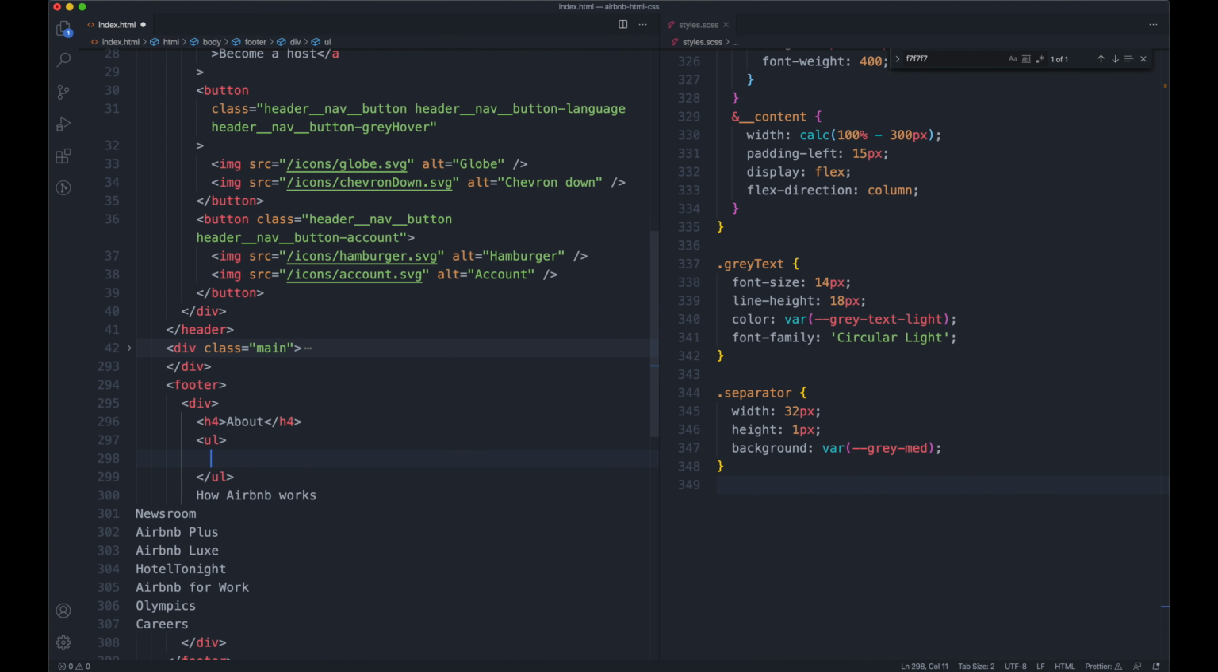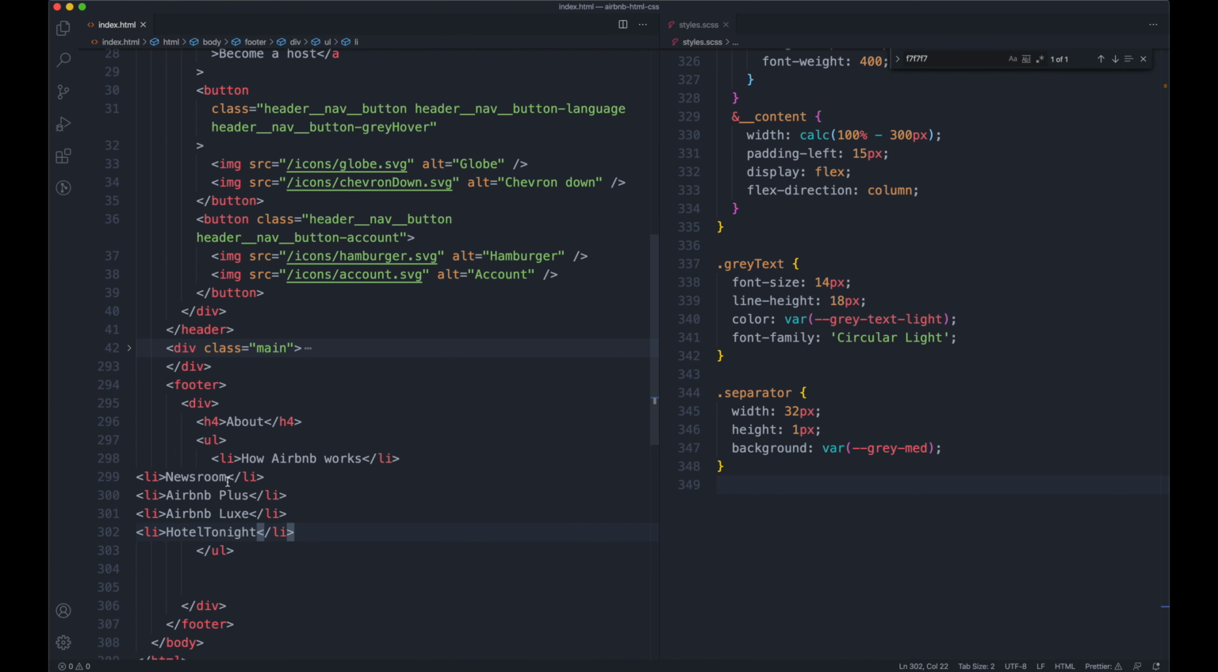I'm going to do a UL. And then I'm just going to wrap these all in the LIs. And I'm doing Option W to wrap the elements. Okay, I'll move this so it's inside the UL. And then I'm just going to duplicate this div section.